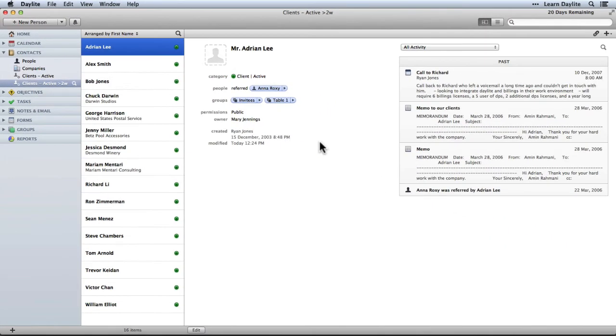Now, at regular intervals, maybe a few times a week or even once a day, I can go through this list. And if someone appears on this list, it means that they haven't been getting the attention they deserve and it's time to do something about that. So I'll start with Adrian Lee, and I'm not going to call or email him right away, but I want to create a task to remind me to do so in the future.